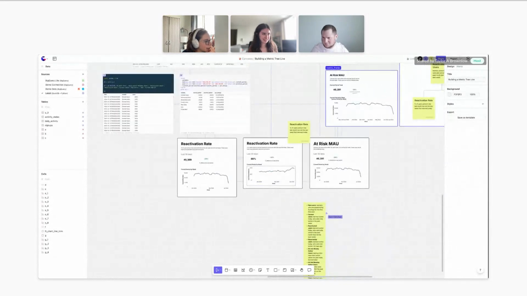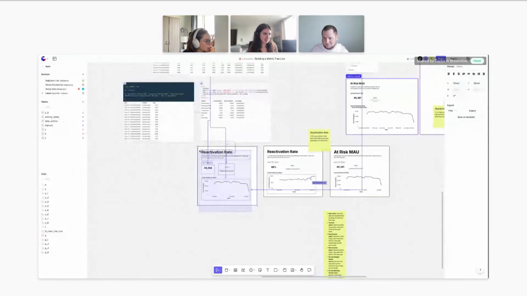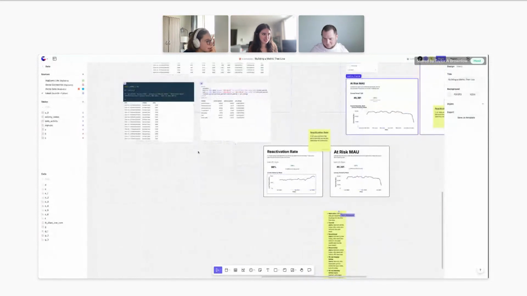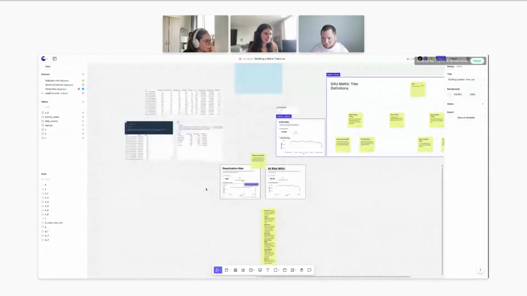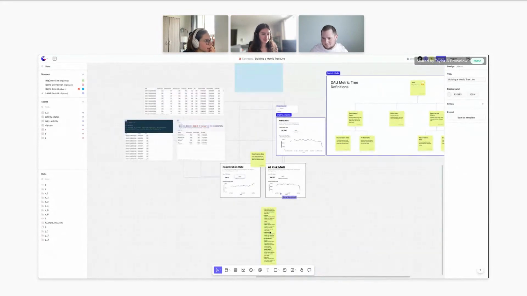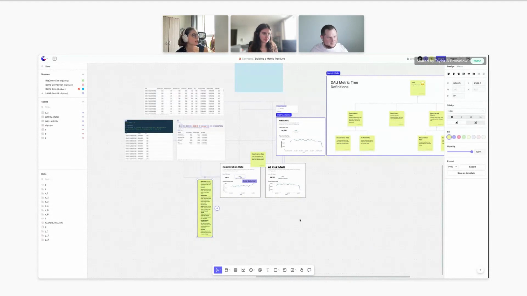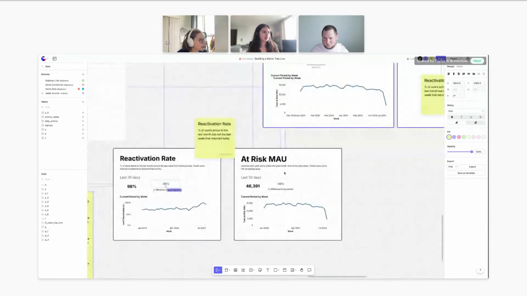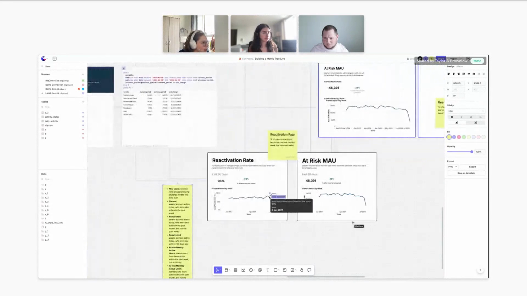Here we go. Okay, there's a nice slight positive story. It seems like the reactivation rate is increasing slightly, which is nice. It's good to see. I've slightly changed the template there. Yeah, it's good to see.